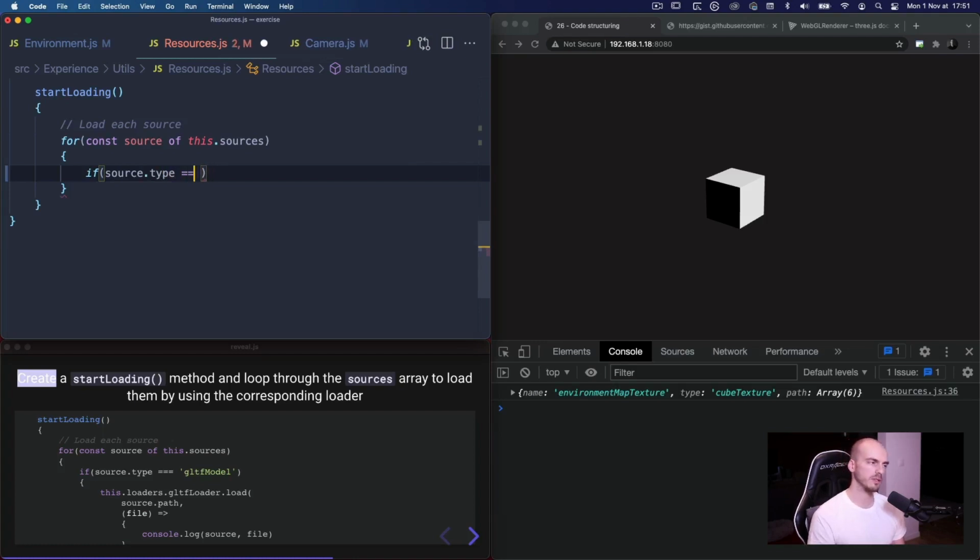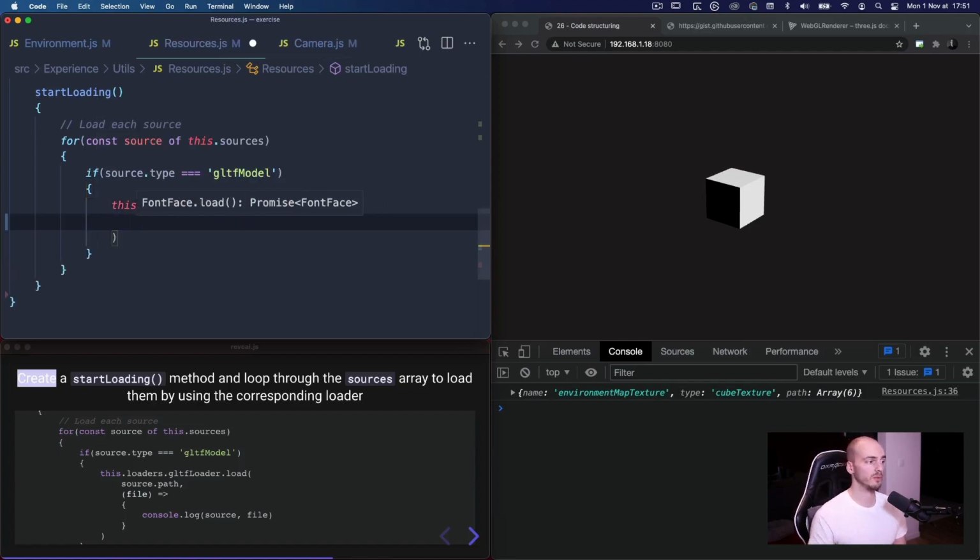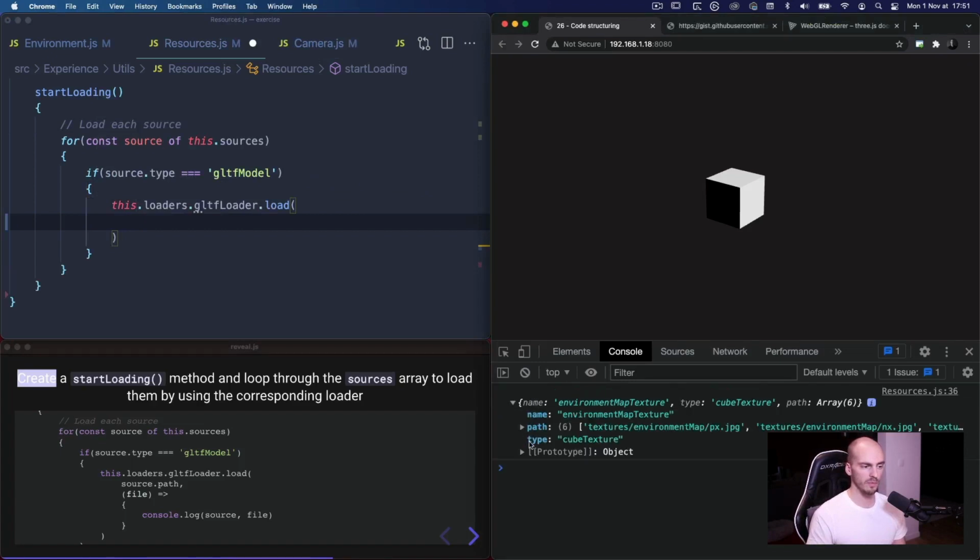Equal, it's the same as equal, so use whatever you want. In our case, it's the same. So if it's a GLTF model, because we're going to add one that has the type gltfModel, well, we do this.loaders. So I'm going to use the GLTF loader. And we're going to load. What are we going to load? Well, it's going to be the path of the source. So it's going to be source.path.